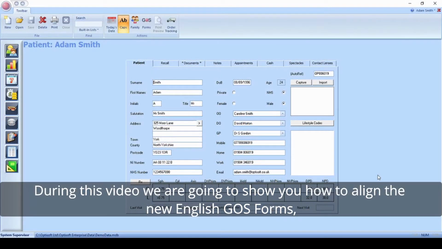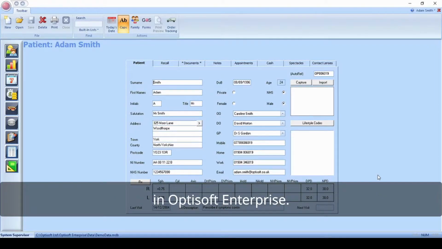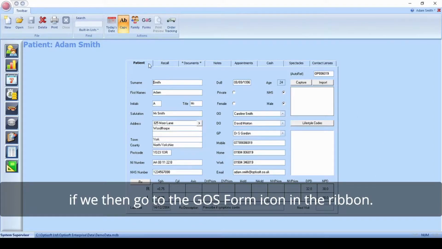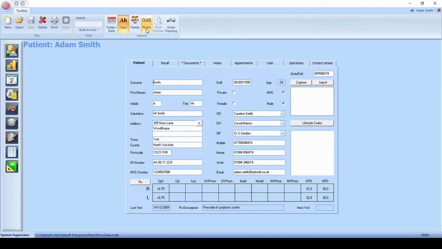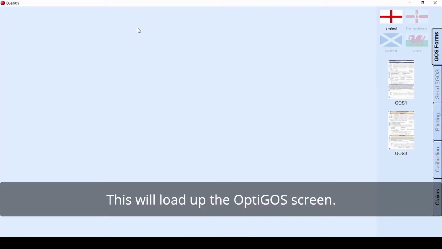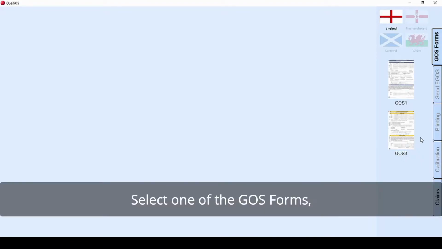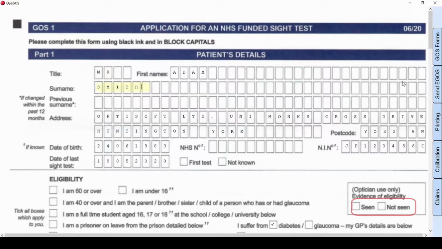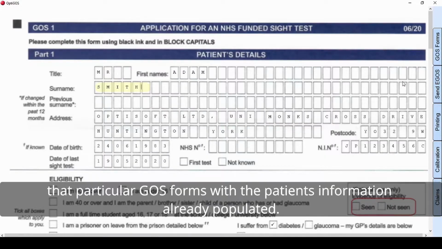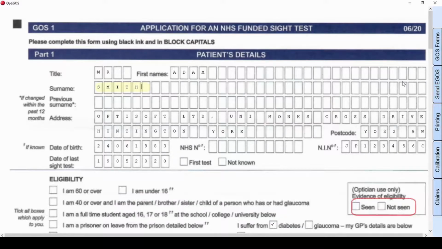During this video, we are going to show you how to align the new English GOS forms in Optisoft Enterprise. So with our patient on screen, if we then go to the GOS form icon in the ribbon, this will load up the OptiGOS screen. Down the right hand side, you have all the available GOS forms. Select one of the GOS forms and it will display that particular GOS form with the patient's information already populated.